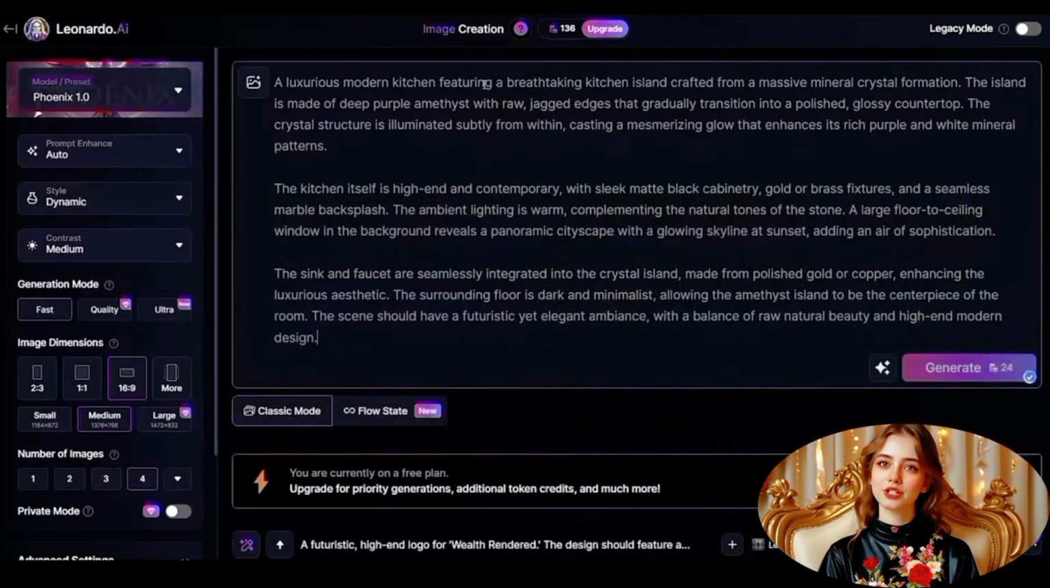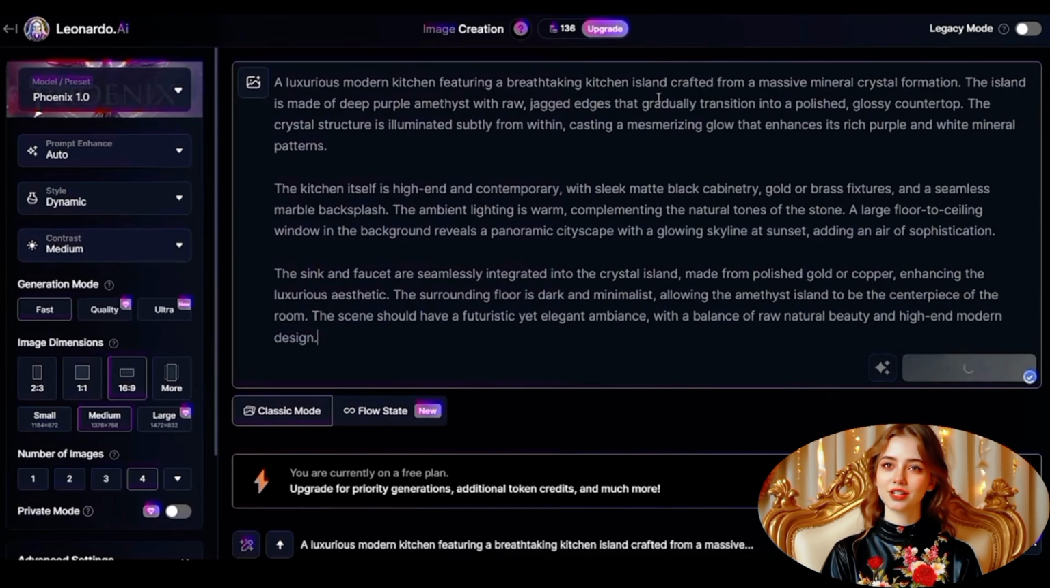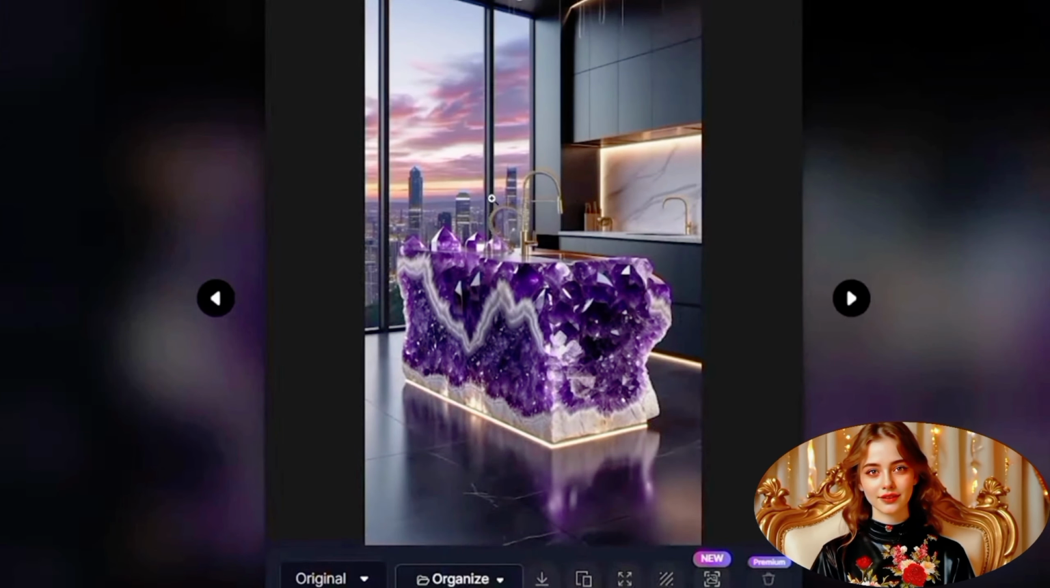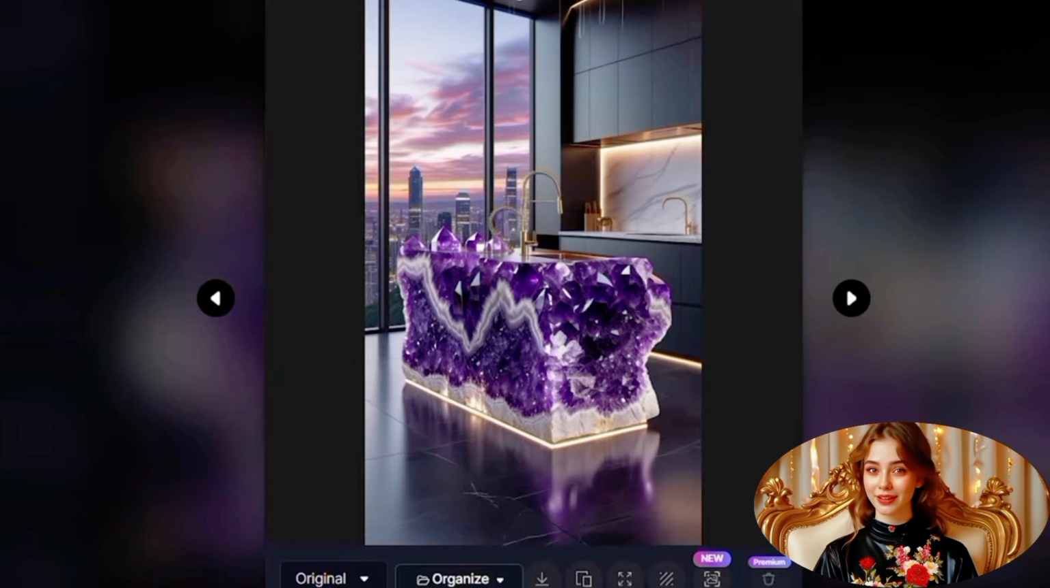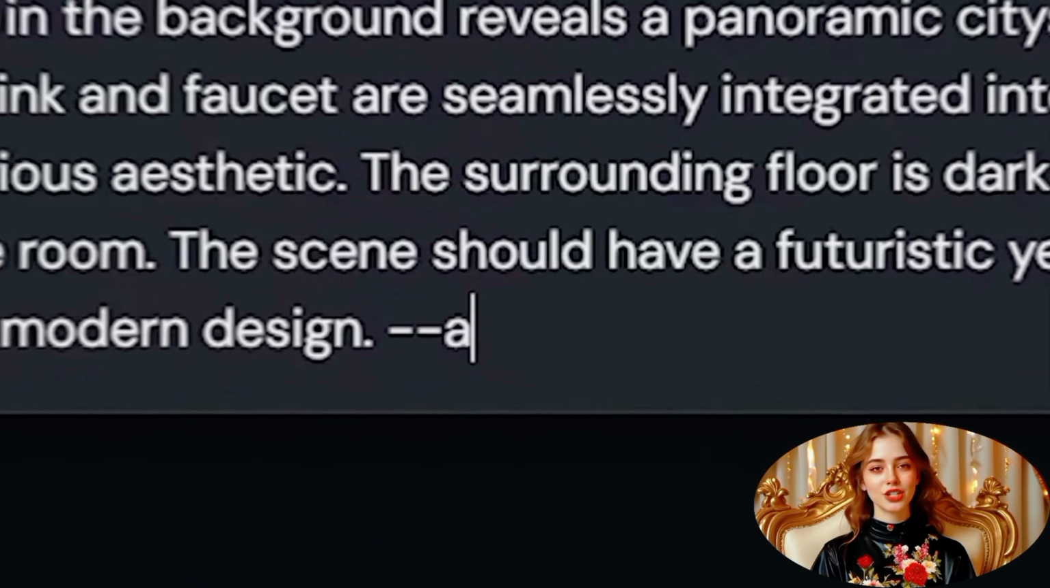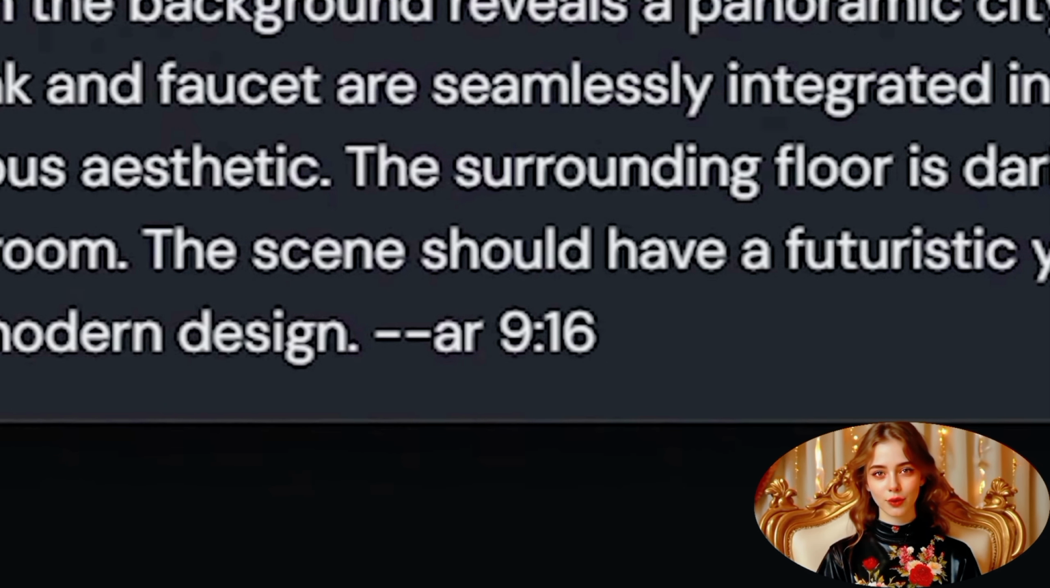Now let's copy the prompt on ChatGPT and paste it on the prompt section on Leonardo AI. And boom, here are the results. Not bad for free generation. With a little modifications on the prompts, you can get even better results. Now let's check MidJourney. Go to MidJourney, and on the prompt section, paste the prompt and also add the --AR 9:16 to get the format for shorts.